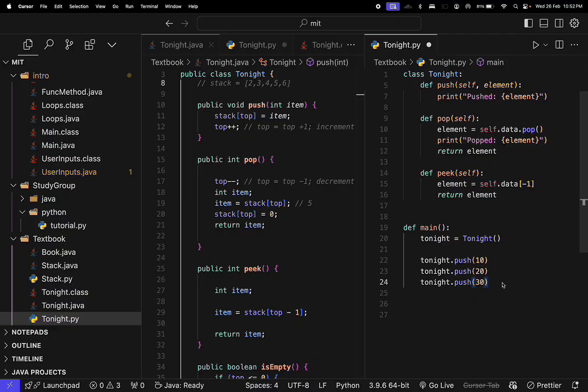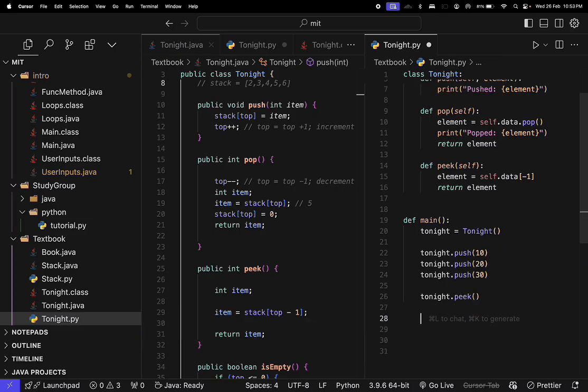Then what else can we do? Let's do dot pick. Let's pick into it also so that we run it at once. Then what else can we do? Let's pop.